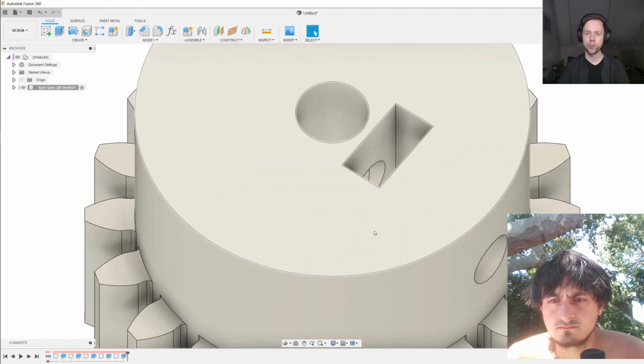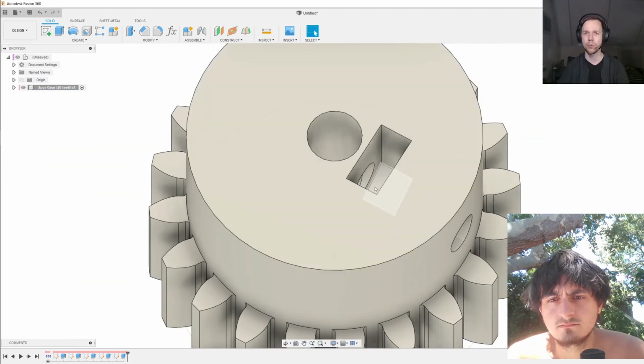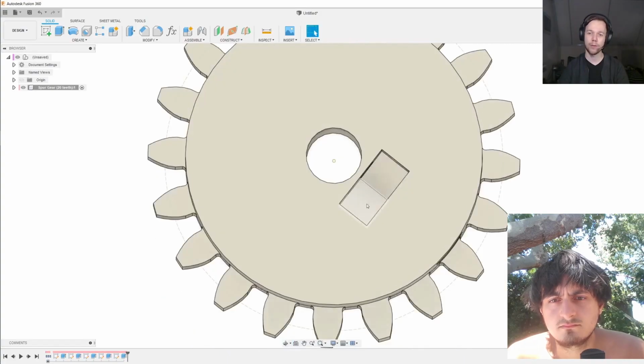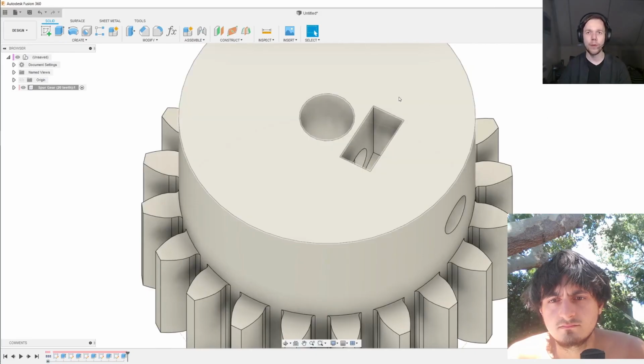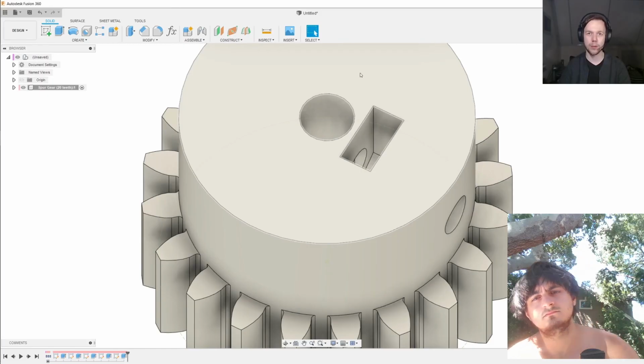And then we have all the features we need. We have a hole for our shaft, we have a hole for our set screw to go into, and we have a cavity for the nut that will accept the set screw. One final thing that I'd like to show you is how you can export this gear as an STL so you can 3D print it.